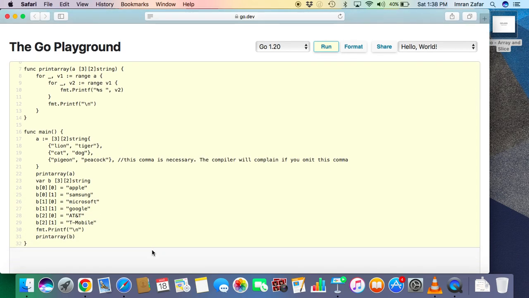Inside the main function you have the array a of size 3 by 2 and type string, and it is initialized as lion, tiger, cat, dog, pigeon, peacock. And as you can see here, at the end of this third combination of pigeon, peacock, we have a comma.